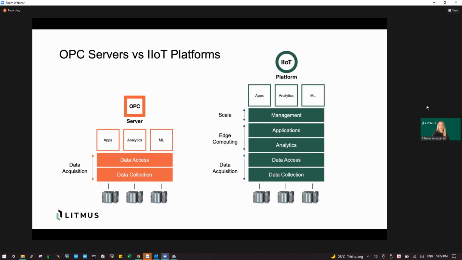Let's take a high-level look at OPC servers versus IoT platforms first. Dave, can you get us started with OPC? Sure, thanks, Allison. So an OPC server is basically running on the factory floor, connected to different PLCs and different assets that are on the factory floor, collecting that data and exposing that data to other applications, analytics or machine learning. So different products that are out there.